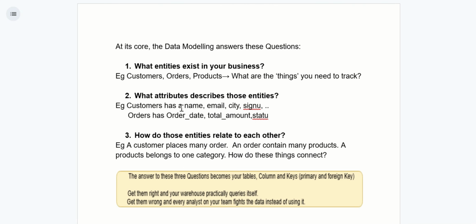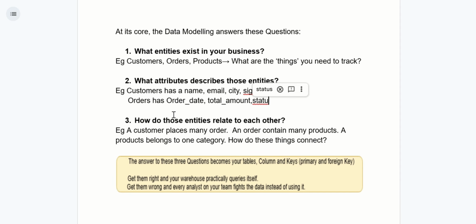So for example, a customer has a name, email, city, and so forth. These are the columns related to the customer table. And then orders can have order date, total amount, maybe status, and so forth. So all these are columns for the order table.